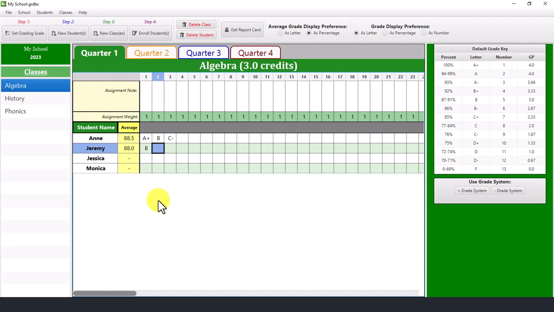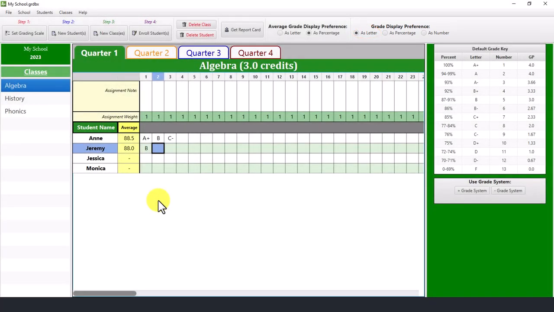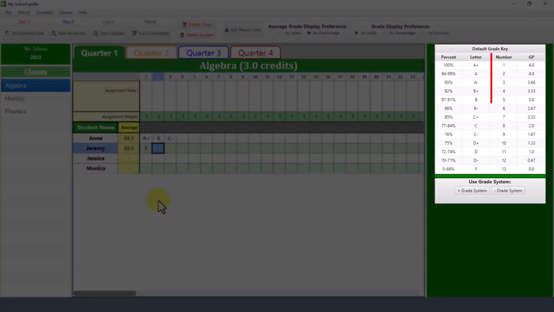Note that in our case, it will be automatically converted to a letter grade after moving out of the grading cell. This is because we have selected the As Letter option in the grade display preference at the top menu bar. One thing to note here is that the numbers 1 through 13 are reserved numbers, as they represent the number grade equivalents as shown in the grading key. This means that if your student scores between a 1 and 13%, these percentage grades, when entered, will be considered by the program to be number grade entries instead of percentages.